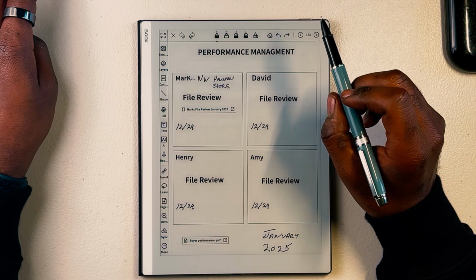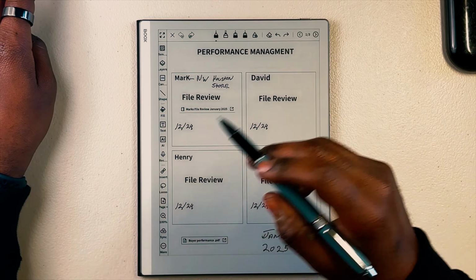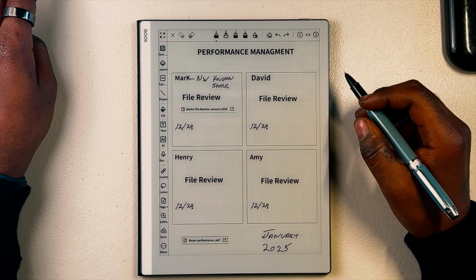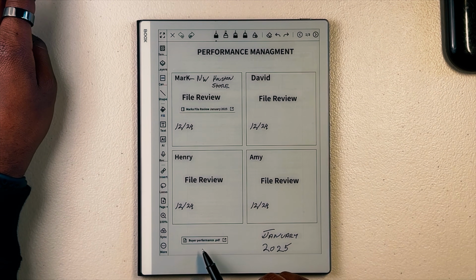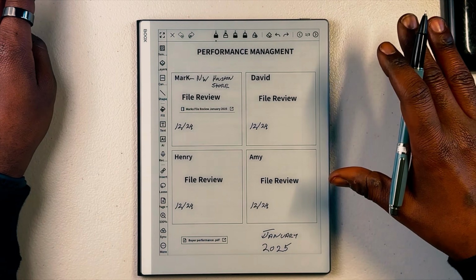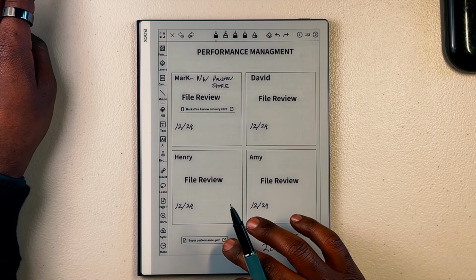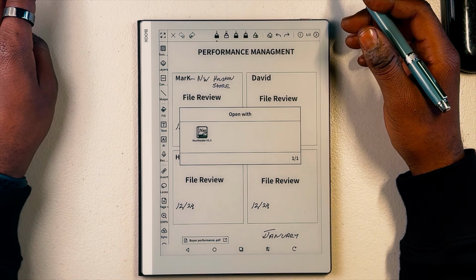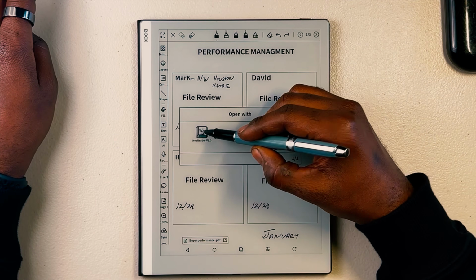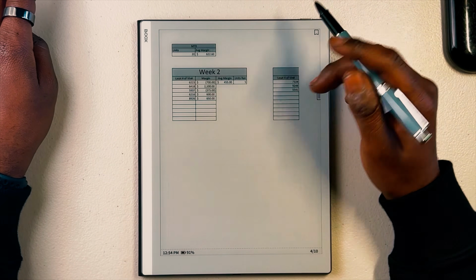One of the other things that I did in the use case of PDFs is I actually linked a buyer performance PDF that will give me all of my up-to-date data for all 4 employees, or all 4 of the team members. And I have it right here, linked to January 2025. All I have to do is click on that. It's going to take us to our Neo reader, which will have our PDF.